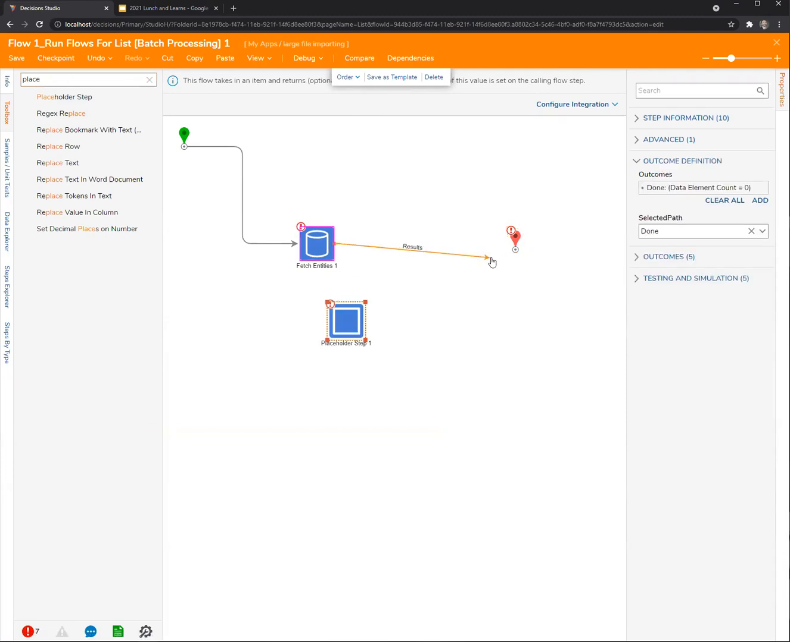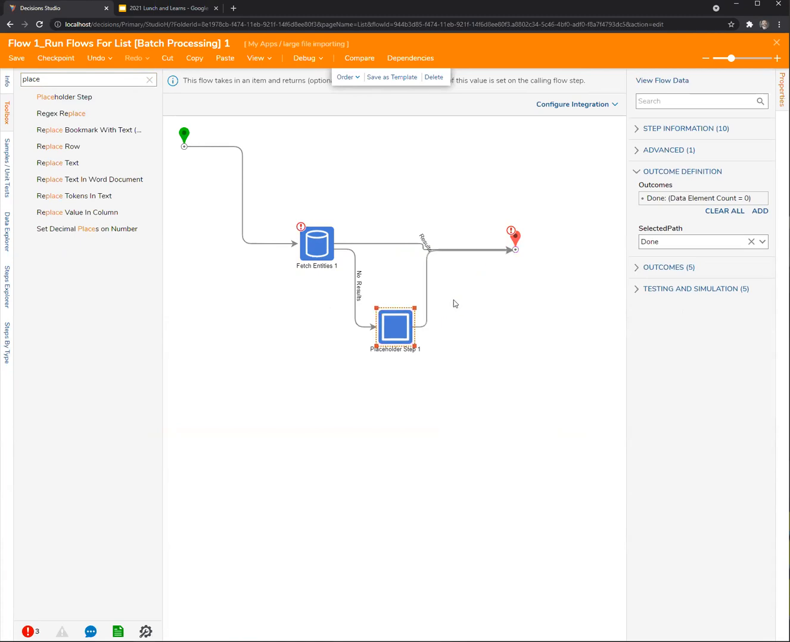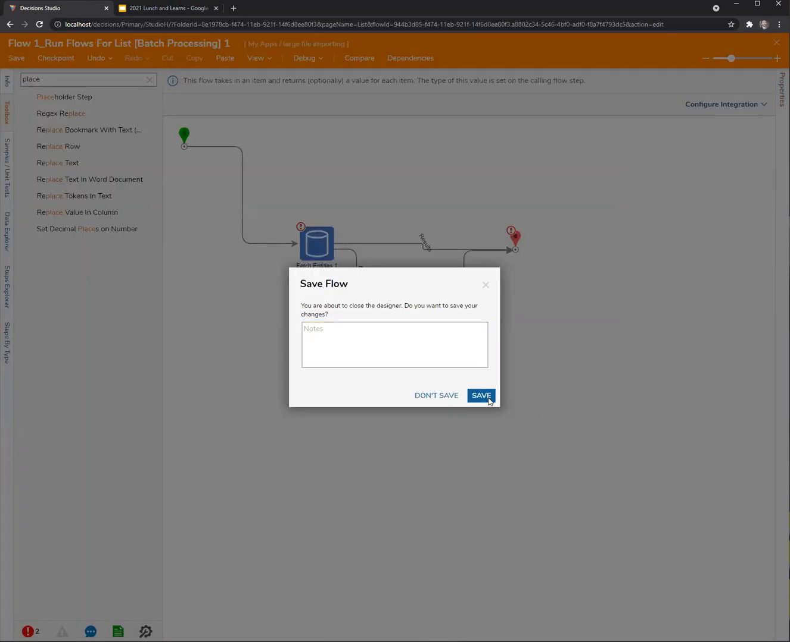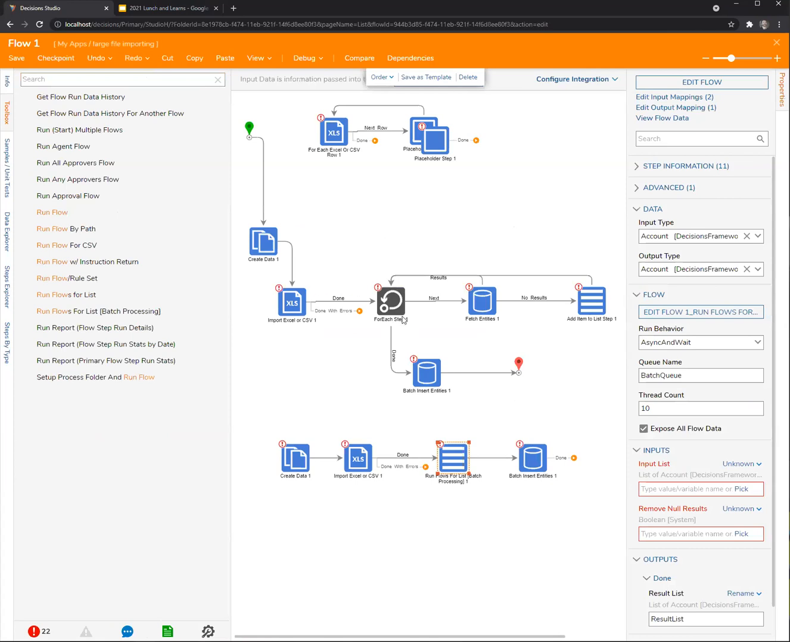Say, results does nothing, no results, does something, and then goes out. And then this flow will be run in a parallel processing type behavior by the backend. Whereas in our for each, it will not be. It'll be run one item at a time.